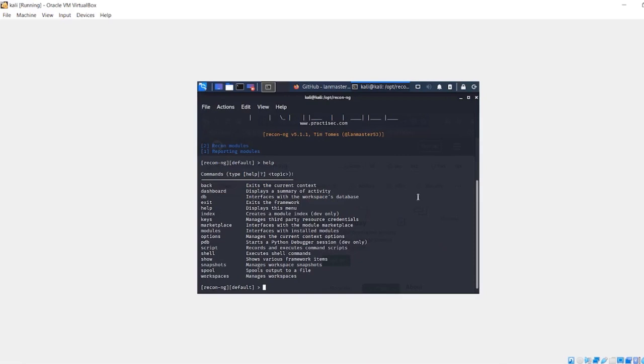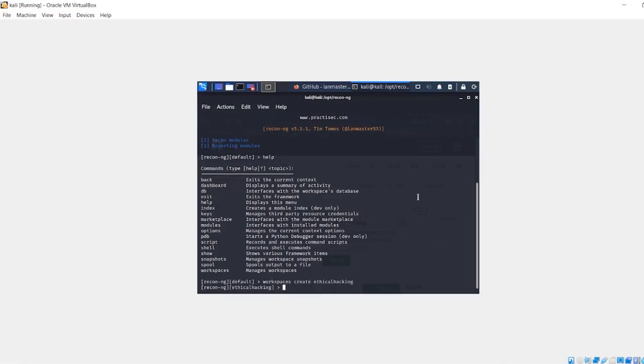The first thing we want to do, look at the bottom where it says workspaces. You can create different workspaces to logically separate things and have some structure. Like maybe you're looking at two different domains. You might want one workspace for each one, and you can work inside of each one, keeping things separated in their own space. We can create one. So workspaces create, let's say ethical hacking. So now we're inside of the ethical hacking workspace.